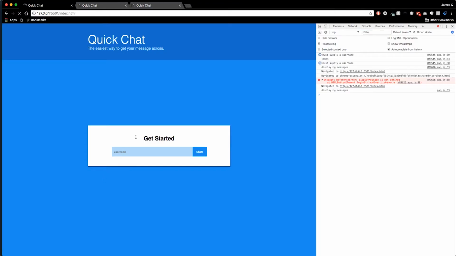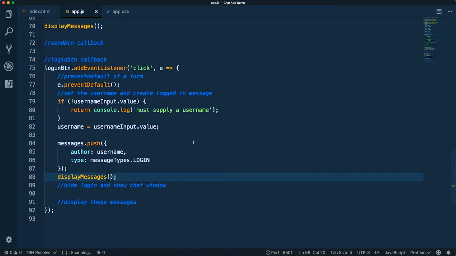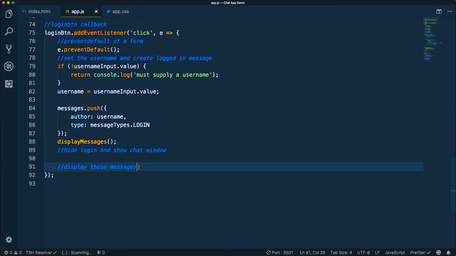Yeah, let's refresh here. All right, James, and log in. It says displaying messages. So this is a string, a log that I put inside of that display messages function, at least for now, just to know that it's being called. So we can now take a look at hiding.